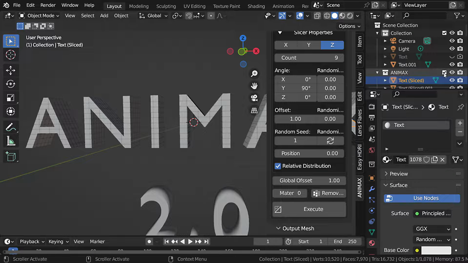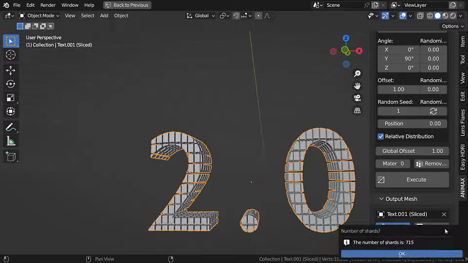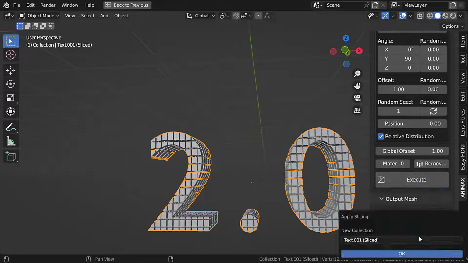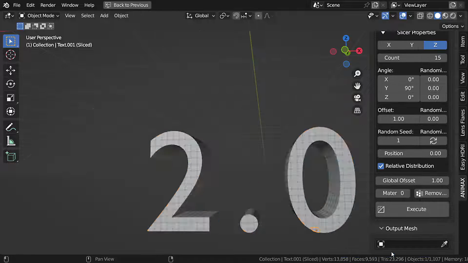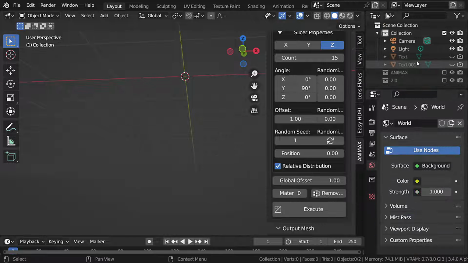Now I will exclude the collection. Then I will repeat the same steps with the second object. I will name the second collection 2.0. Then I will exclude the new collection.